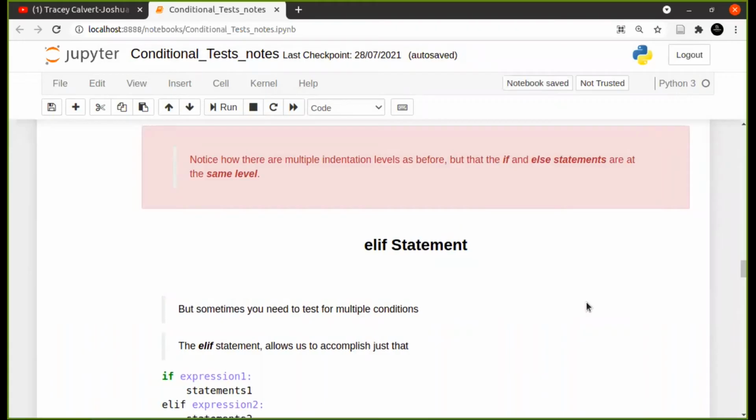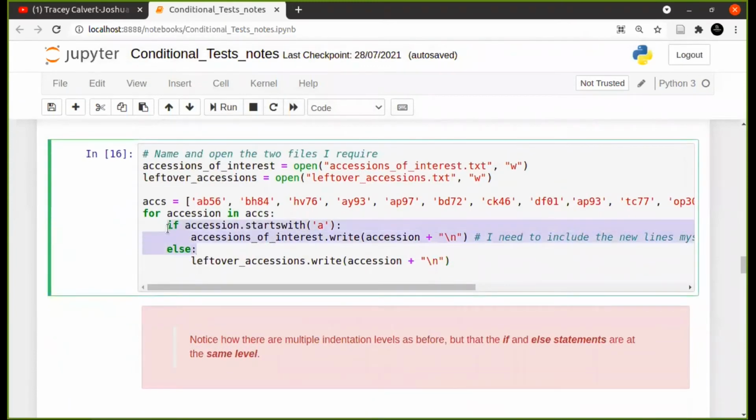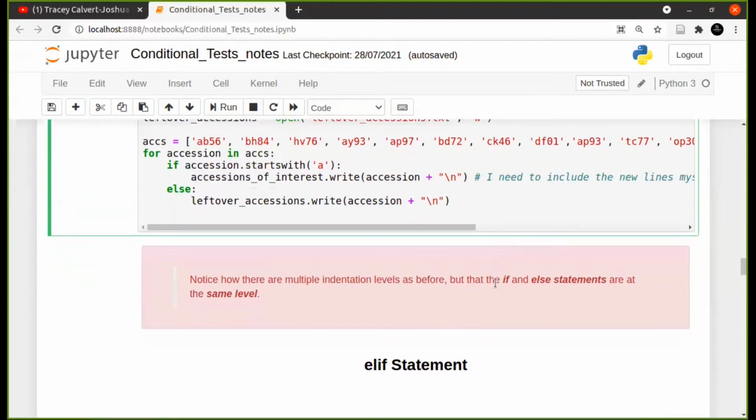And I said here that you have to note that even though there are multiple indentation levels as before, the if and the else statements are on the same level, right? You will see, it won't work if you put it outside of this loop. But you can have multiple ifs in here. So that's a little bit of a more complicated example. But just remember they are directly underneath each other.